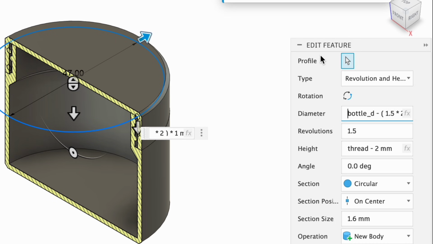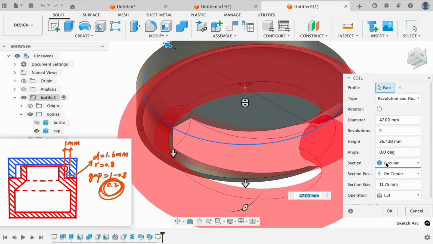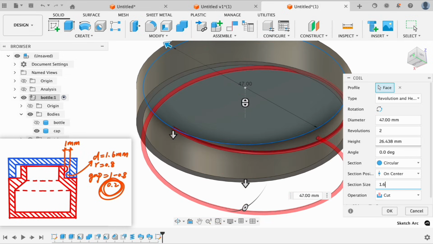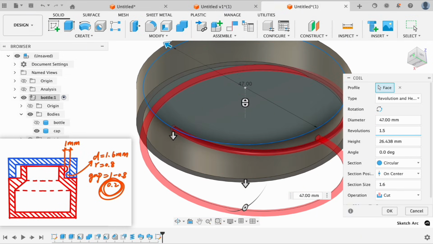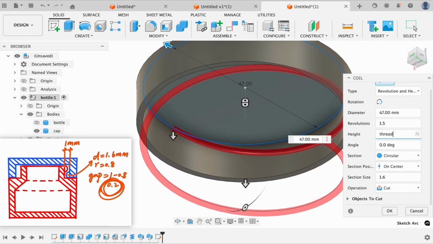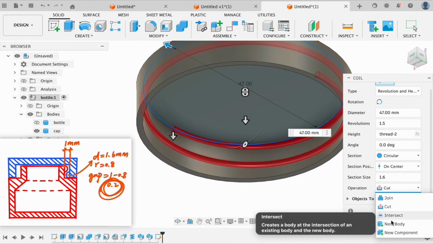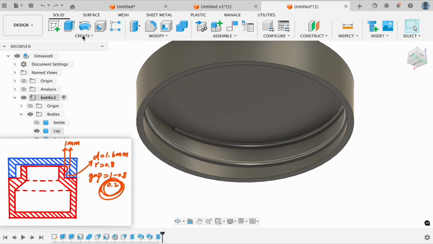In the final version, I updated the input here to bottle D minus 2 times the cap thickness of 1.5 millimeters. Use the same 1.6 millimeter section, 1.5 revolutions, and thread -2 for height. Use the sweep tool again to smooth out both ends.